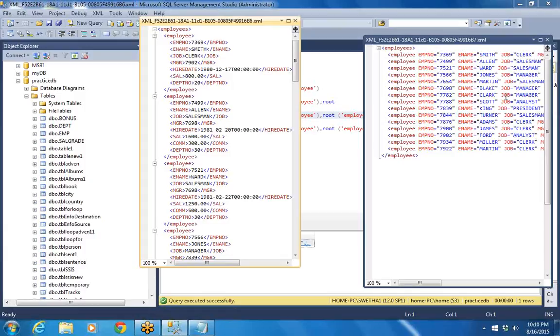Shweta, did you understand this XML format, how it is working here? Yes, sir. Sir, in real time, where do we apply this format, sir?